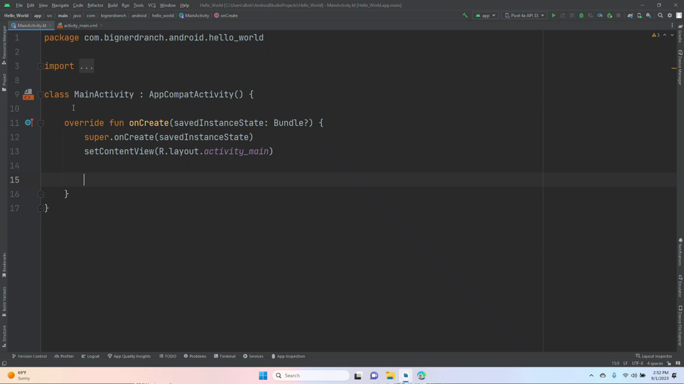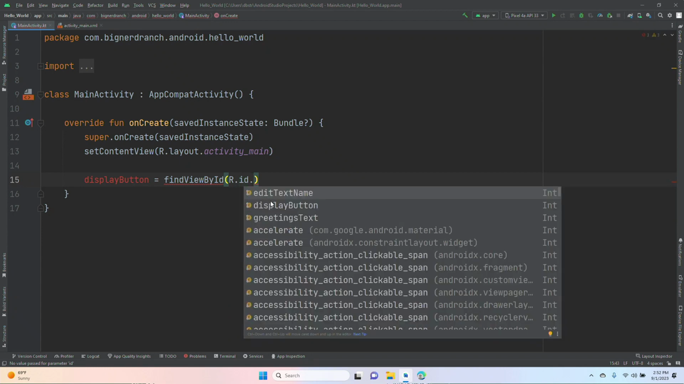So let's see, one of the first things we're going to do is say that we're going to have a button. Let's call that button the display button. Display button is equal to findViewById. I hit autocomplete and I got those elbow brackets. I don't want those. Inside of findViewById, we're going to use R.id and then display button.